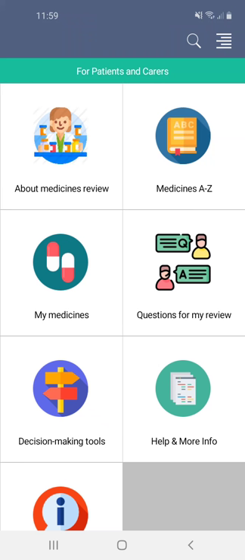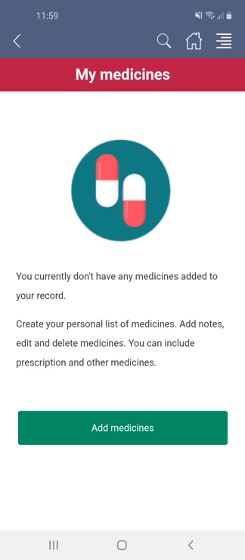This is a quick demonstration of the My Medicines section in the Patients and Carers Toolkit of the Polypharmacy Managed Medicines app. There are two toolkits in the app, one for healthcare professionals and this one, the Patients and Carers Toolkit. Tap on the My Medicines icon.